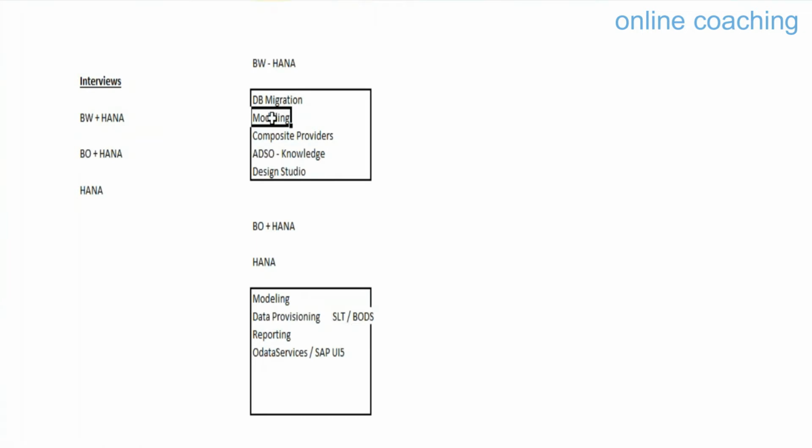And for BW HANA, you can also project data provisioning. You should say you have leveraged this along with BW ETL, meaning BW extraction and provisioning both, say SLT or BODS, okay. This should be your part.